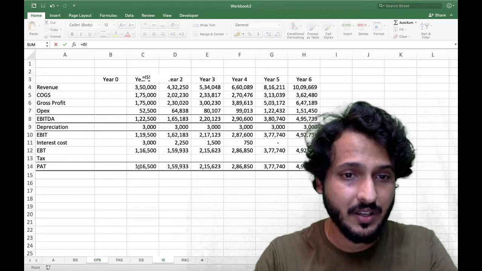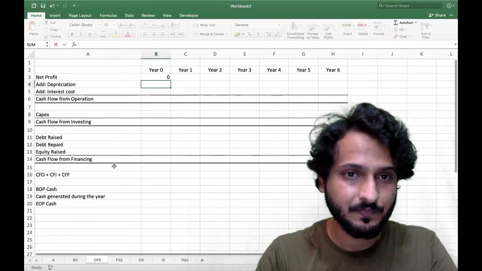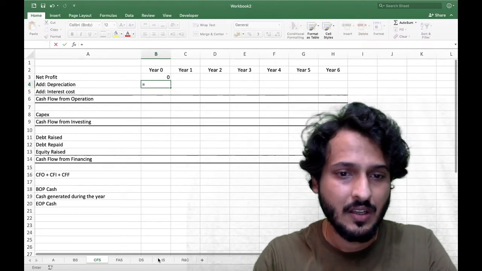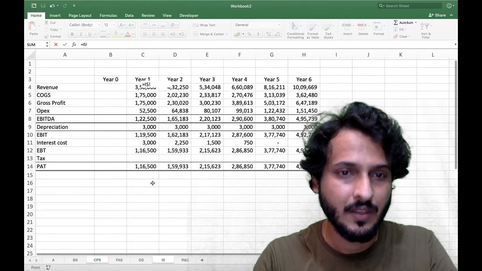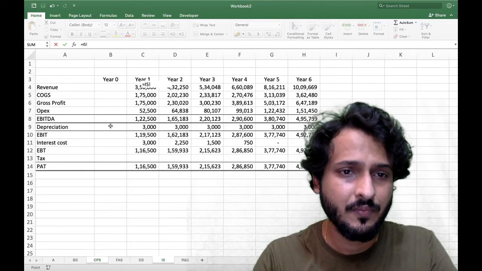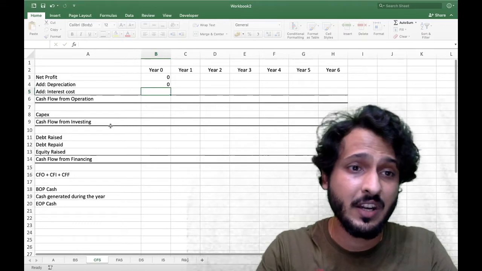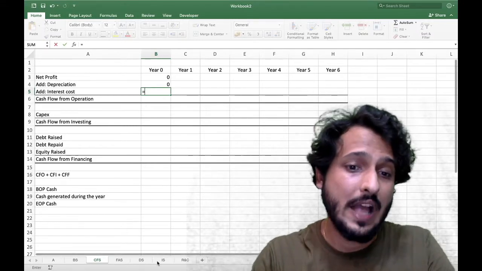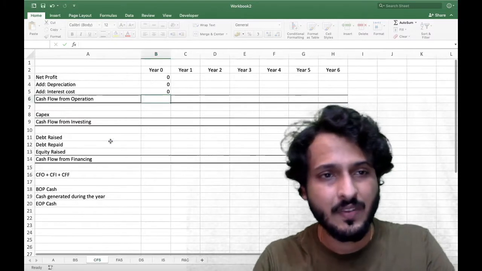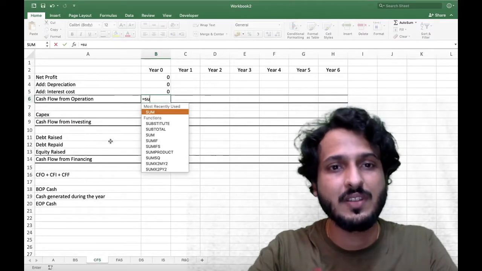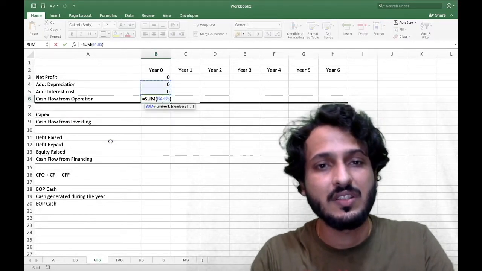Net profit linked to PAT, depreciation linked to depreciation. I'm linking year zero, so I'm linking it in year zero. So you have to actually pay attention to this. Where are you linking it? And then cash flow from operation will be sum of all these three.